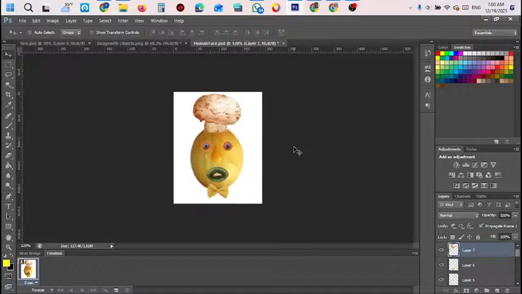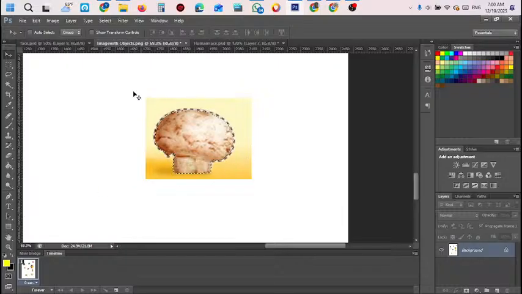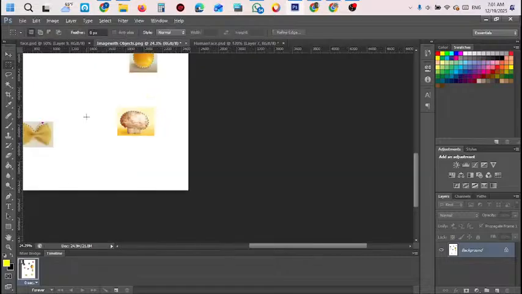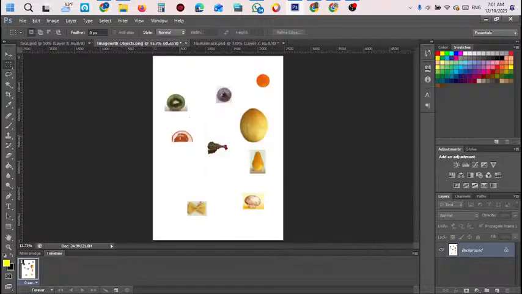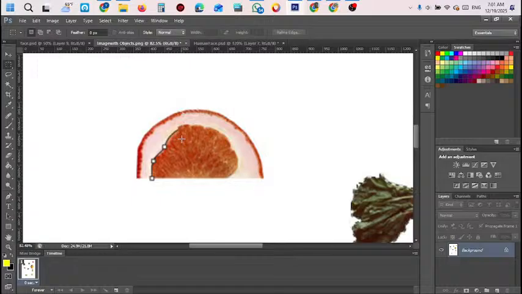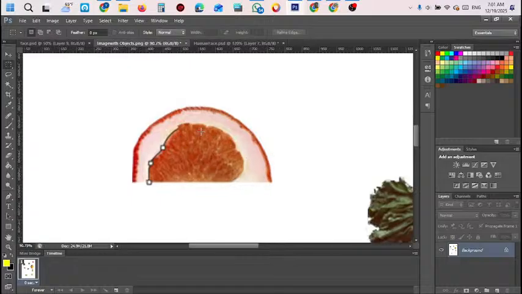Now next thing is how you can add ears by the peel of orange. Now we again go to our starting image, and shift E for move tool and shift M for marquee tool, then deselect, again zoom out. Now we will be going to select the ears.